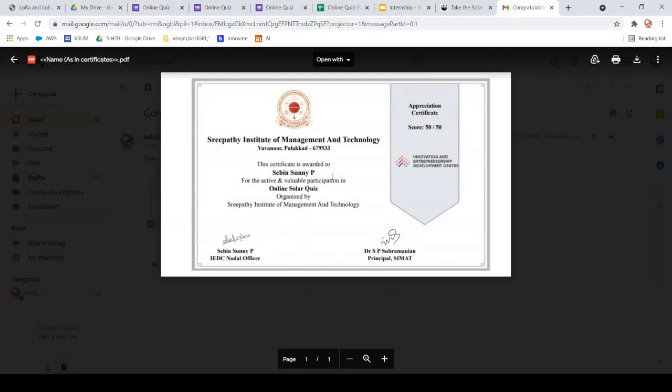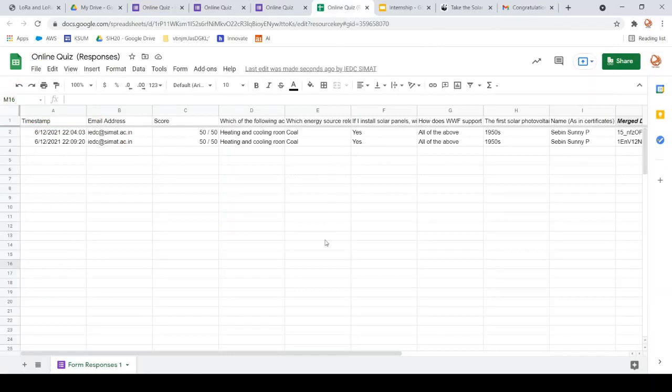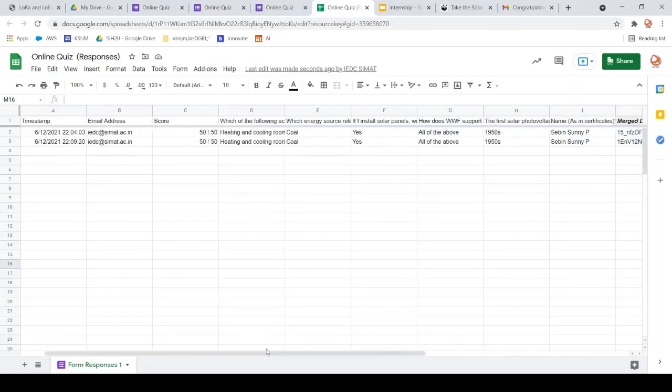As I have not added any email body, there is no email content here. So you can provide some email content here, like dear name of the participant, thank you for attempting our quiz, something like that. So this is basically how we automate a Google form or a Google sheet in order to generate the certificates automatically. So this thing you can use to generate an online quiz platform.